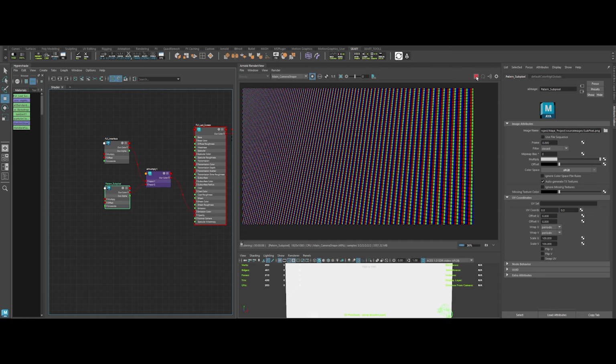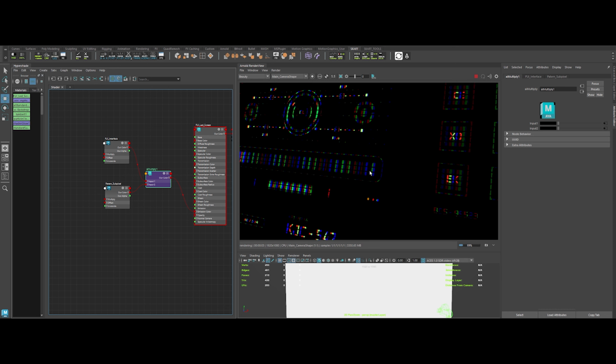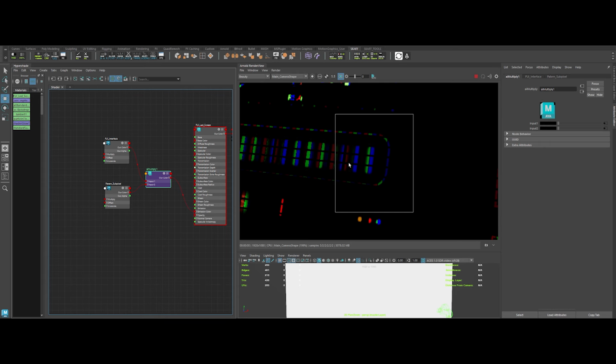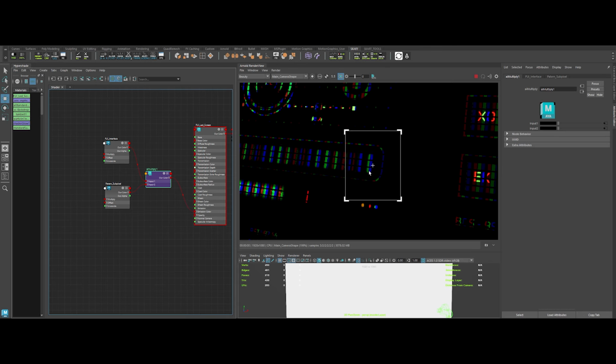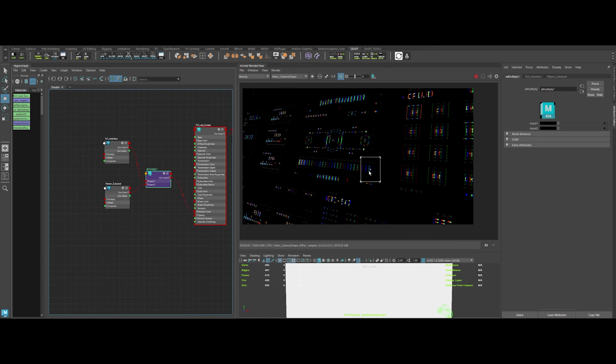I'll show you how to build a dynamic setup where the subpixel texture tiles automatically based on your image dimensions, so you don't have to guess or manually tweak every time. Oh, and yeah, we'll also switch out that basic RGB pattern for some next level high-res subpixel textures that give way better results. Let's crank it up.